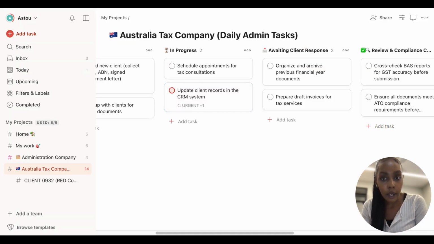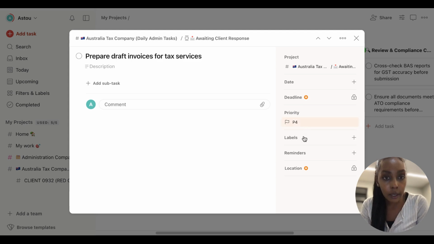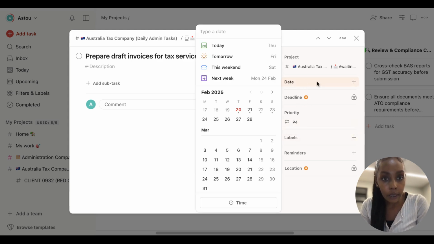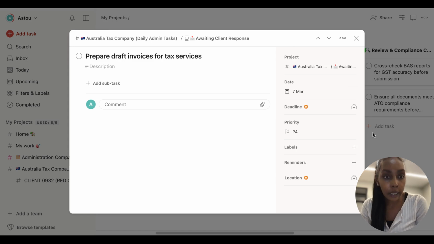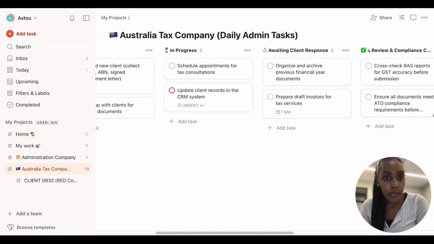Something else. Oh yeah, so setting due dates. So I'll go on date here. And then let's say the due date for this specific task or project is on March 7th. I'll just go ahead and click here. Something else, using labels and filters for task organization. So I did also demonstrate that. And then adding comment and attachment.